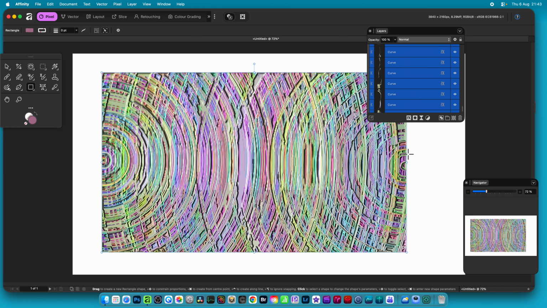So there you have it, very quick, interesting three-dimensional texture created using this approach with vectors, the image trace, and also layer effects, as well as, of course, the actual noise effect in the procedural texture.